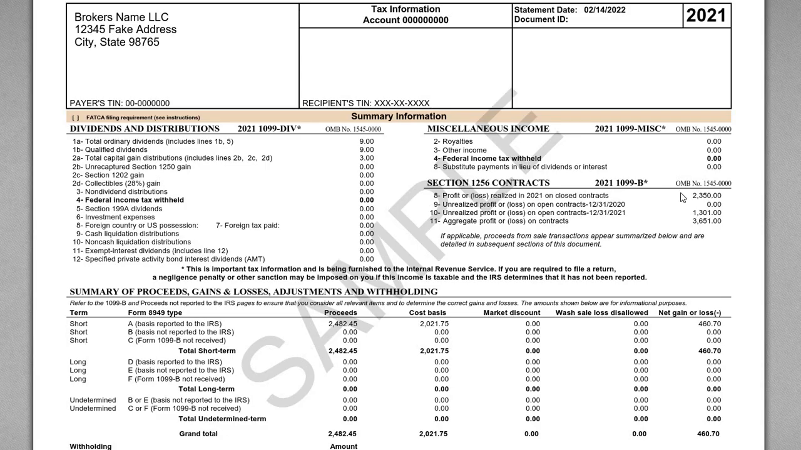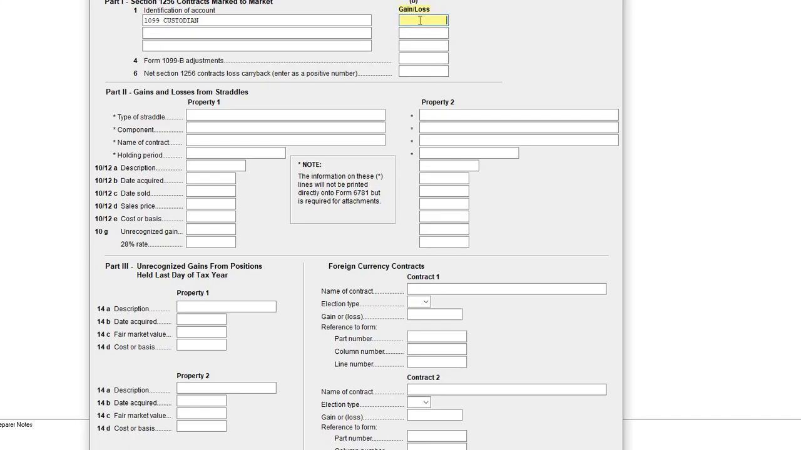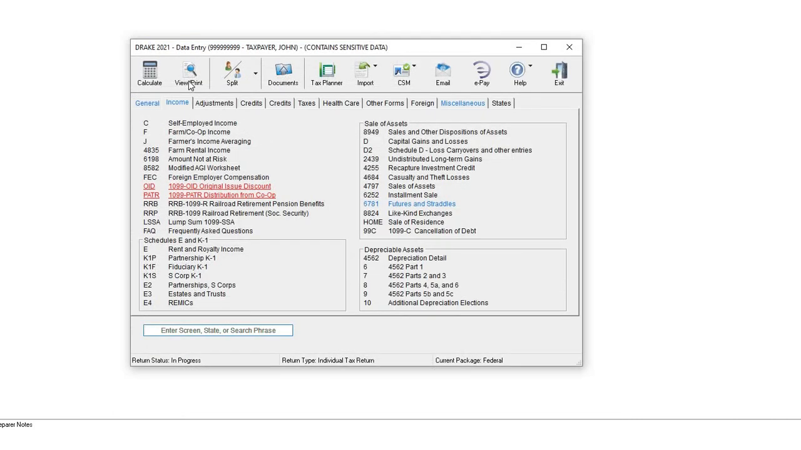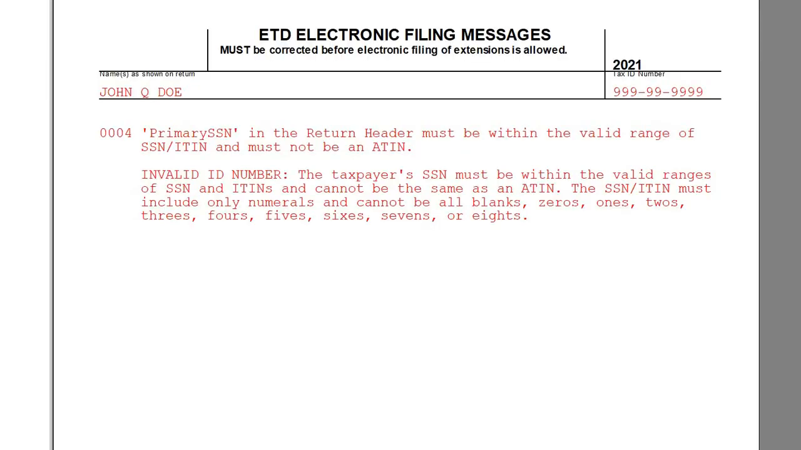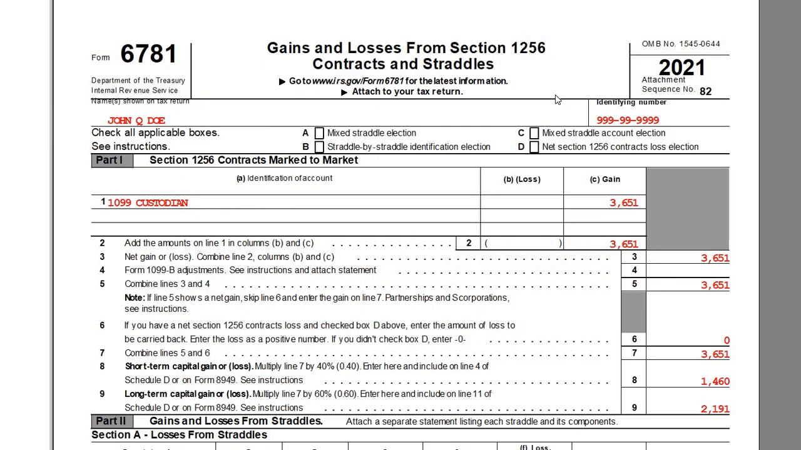And then the total gain or loss is the aggregate profit or loss on the contracts, right? So line 11 here, 3,651, which is a combination of the amounts that were actually closed out plus the unrealized profits at the end of the year. Because remember, with futures contracts, we're marking to market the futures. So we have 3,651. Let's go ahead and enter that into this section here, 3,651. And if we close this out and go back to the form view, we'll see how this ended up on the 6781.